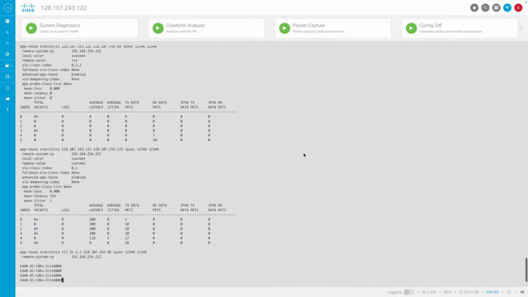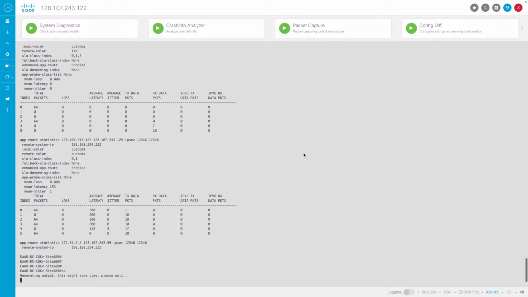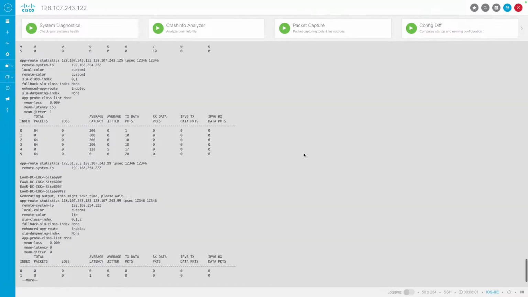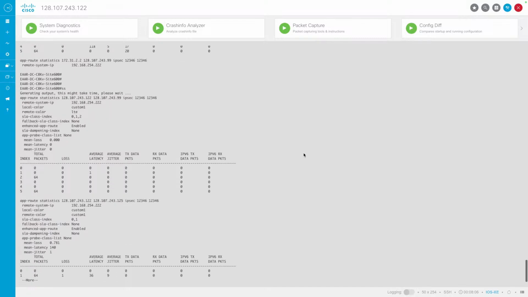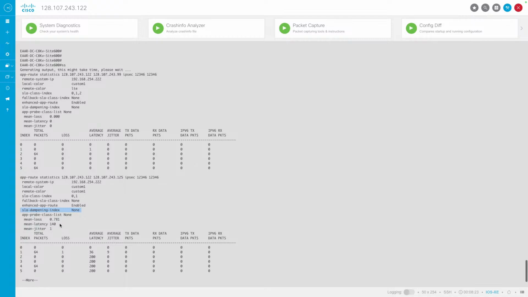So what it will do is it will wait for a certain duration to see if it is meeting SLA, and then it is going to put the traffic back on that tunnel. So if you look at the output again here, for custom one color, you will notice right now it is still 140. Once it comes below 100, which is the threshold, it will... right now you see the dampening index is none. So right now it's not undergoing dampening because it is still out of SLA.